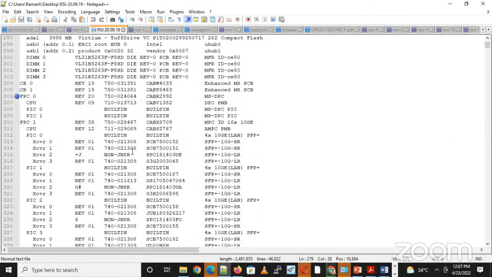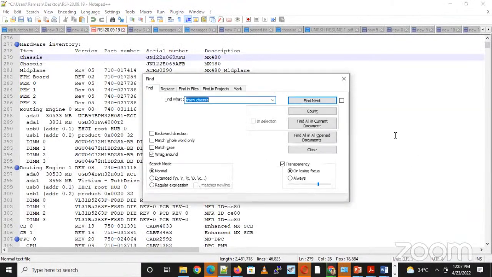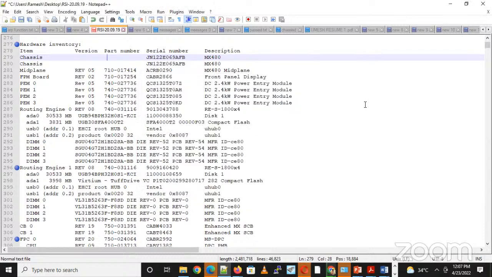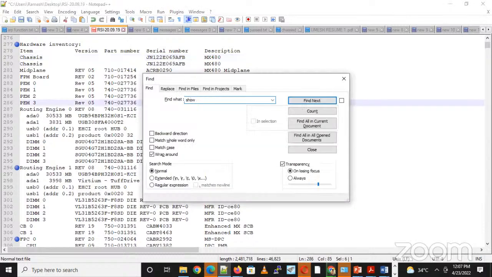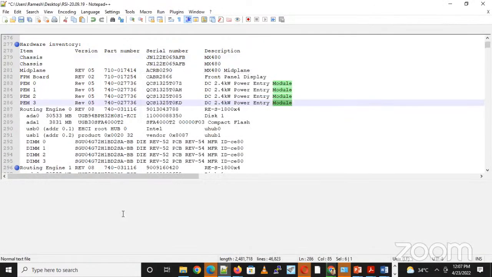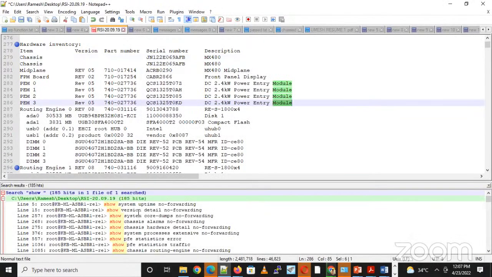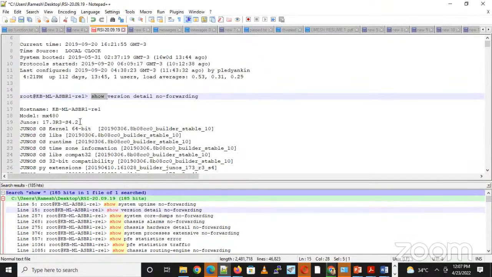Another show command I will show you, which you can execute in operational mode. If you want to see what version is currently running on this device, the Junos version, you have to execute this command: show version. You will see the type of chassis model and you will identify the Junos version.